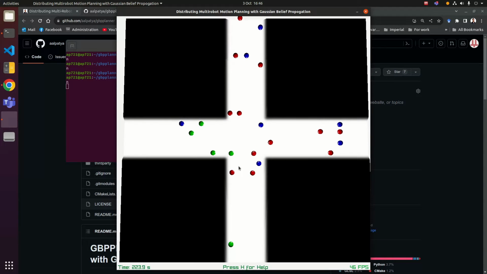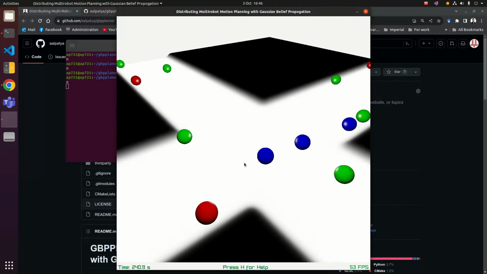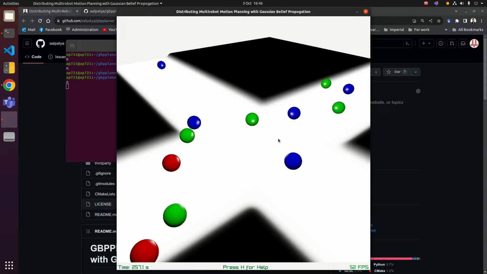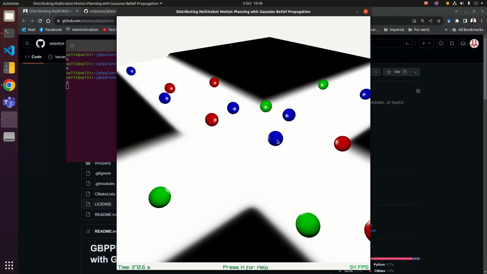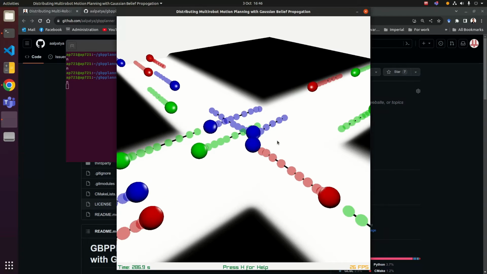So very straightforward, and then you can get some nice views here. Now the robots are red, green and blue in this scenario. Green ones go straight ahead, blue ones are turning right, and red ones are going left. If you want to see their planned paths, you press P for planned paths.